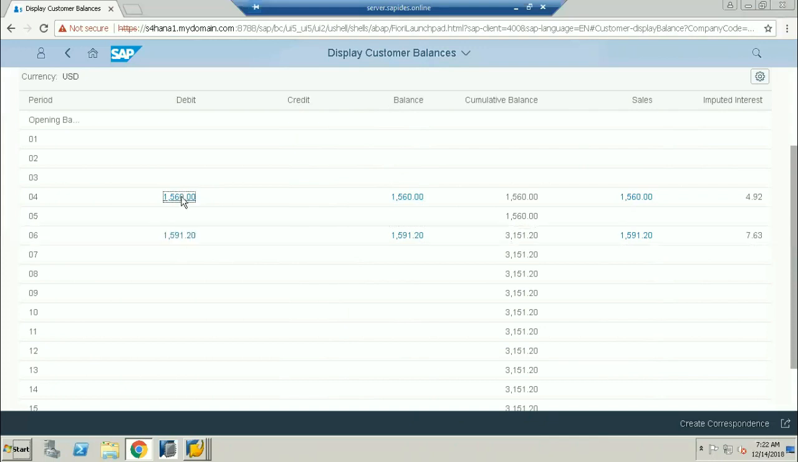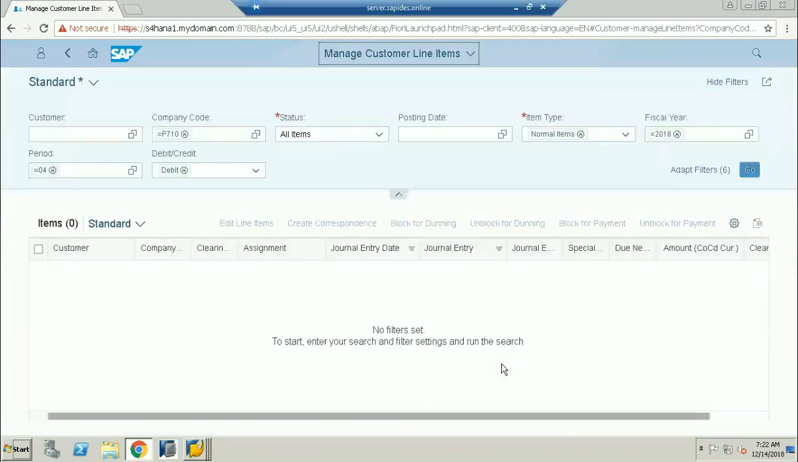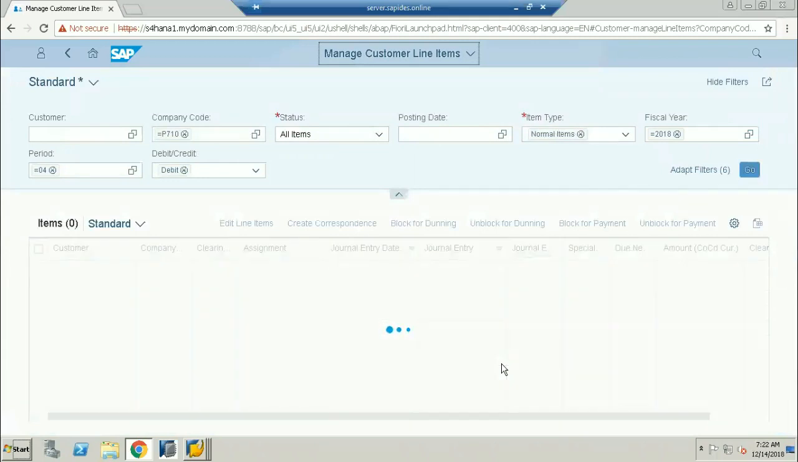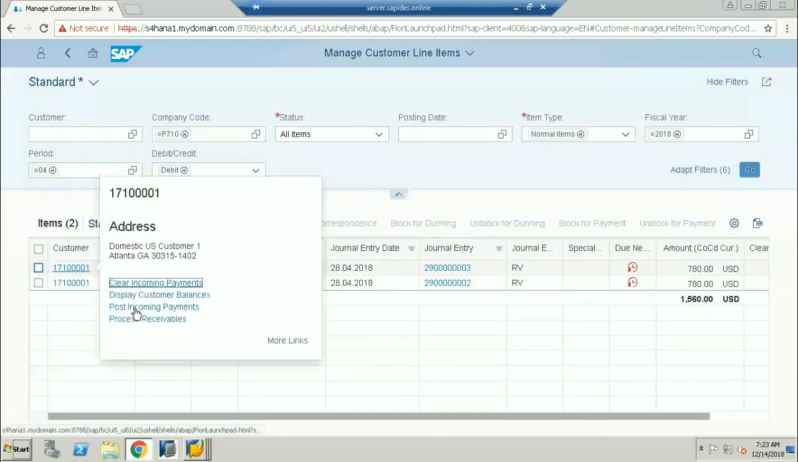If I double click on it, again I can go and see the data. See here, once again it is just appearing. See like this, so this is the customer. This is the document number. This is the RV document number, customer billing document. Totally it is 560. Again, if I select, it will take me to display the customer balance. At what level you want to drill down, you can go and drill down and you can see the reports.